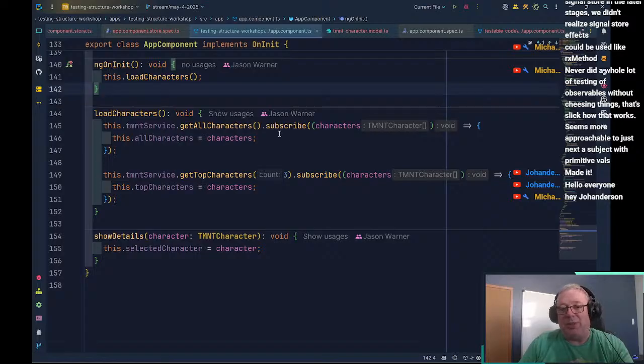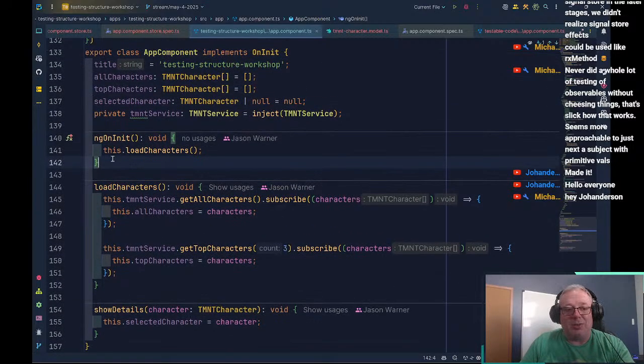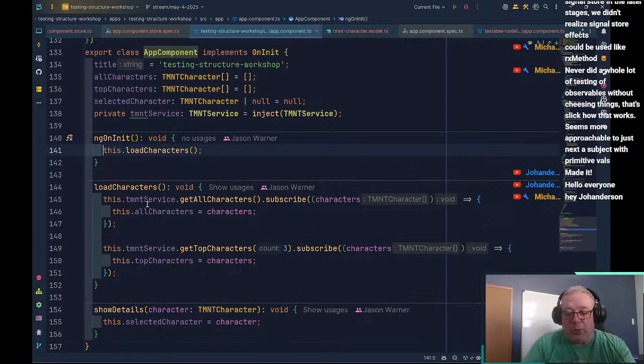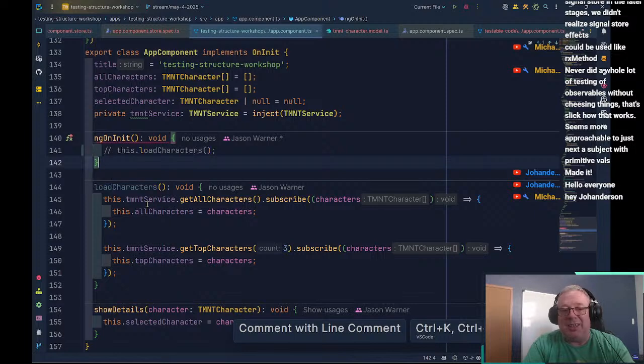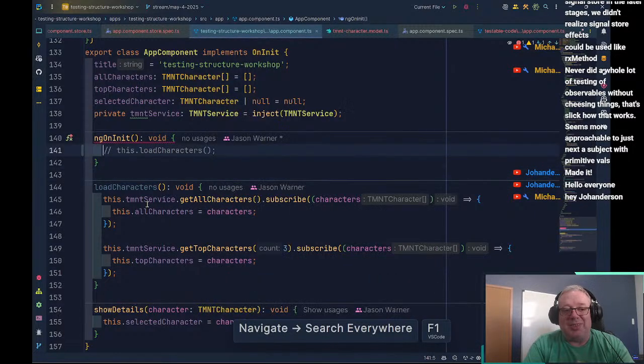Imagine testing load characters, right? And we've done it, and we've talked about this over and over again. But testing this, you're probably going to instantiate your component. You're probably going to call load characters, right? But we've proven that that's ineffectual testing because it doesn't actually test that your component works the way that you want it to.